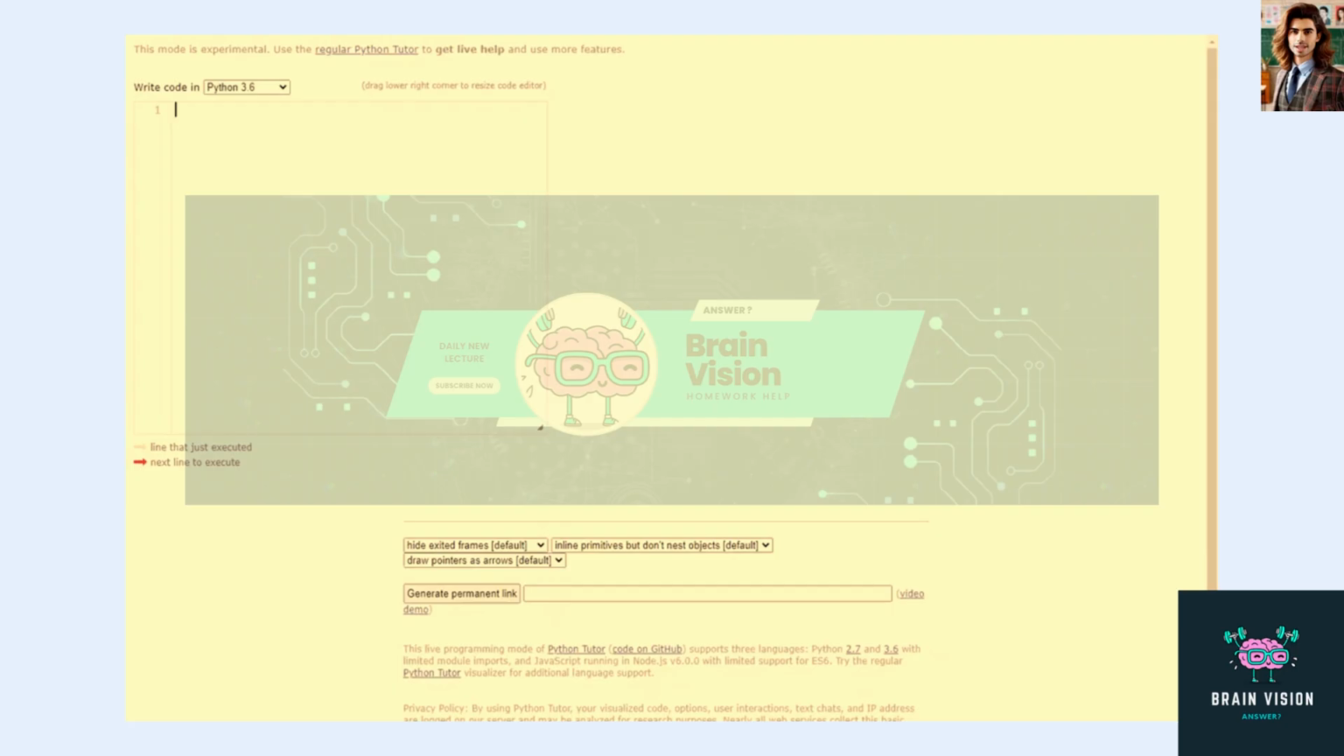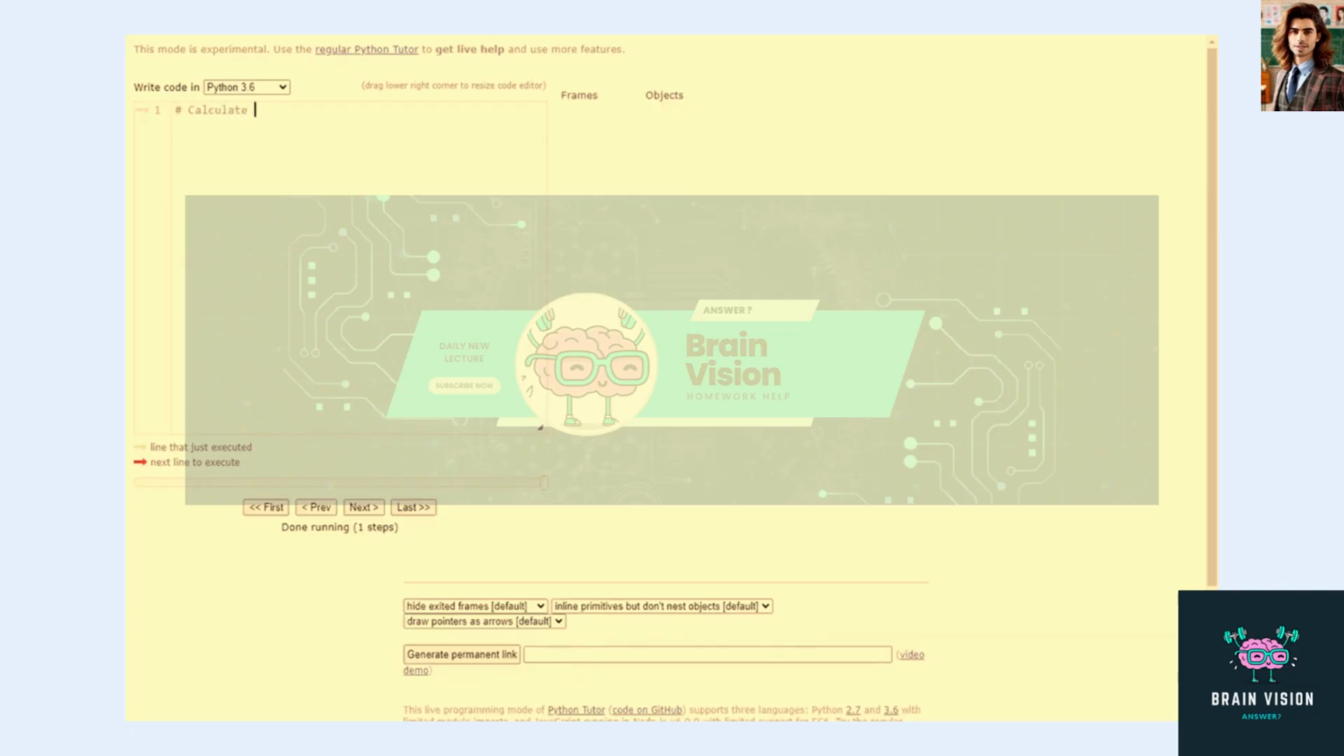Okay, this time they say that we want to calculate the minimum runway length for an airplane using the airplane's acceleration and takeoff speed. Okay, so this is going to be a 3-step program.